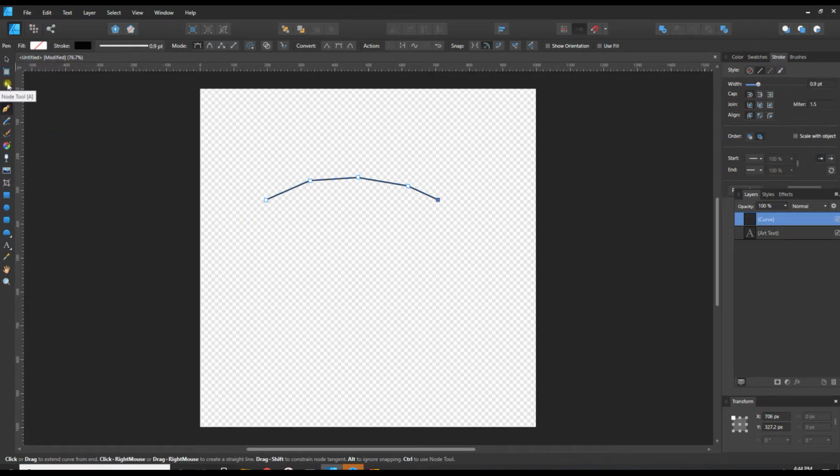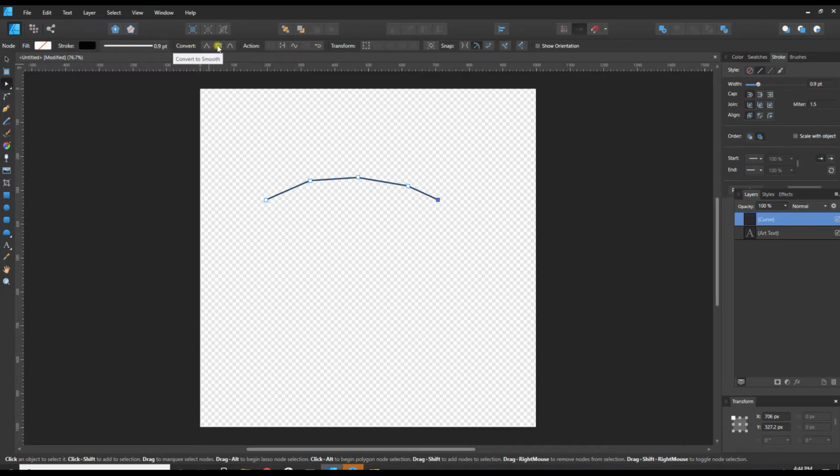I'm going to go to the node tool, which is this solid looking white triangle or arrow. And when I click on that, I get new menu options up here. Under convert, I want to use convert to smooth. So I'm going to click on the point that I want to convert, which is this one here, and it turns blue. Convert to smooth, and you can see how that smoothed it out. And so I'm going to do that for each of my three little middle points here.